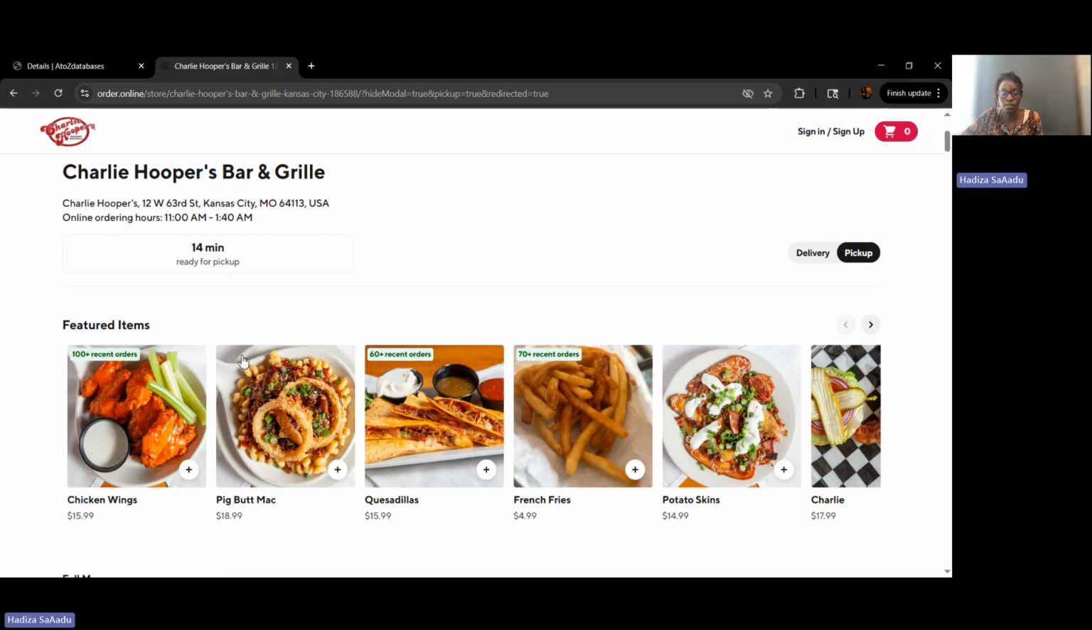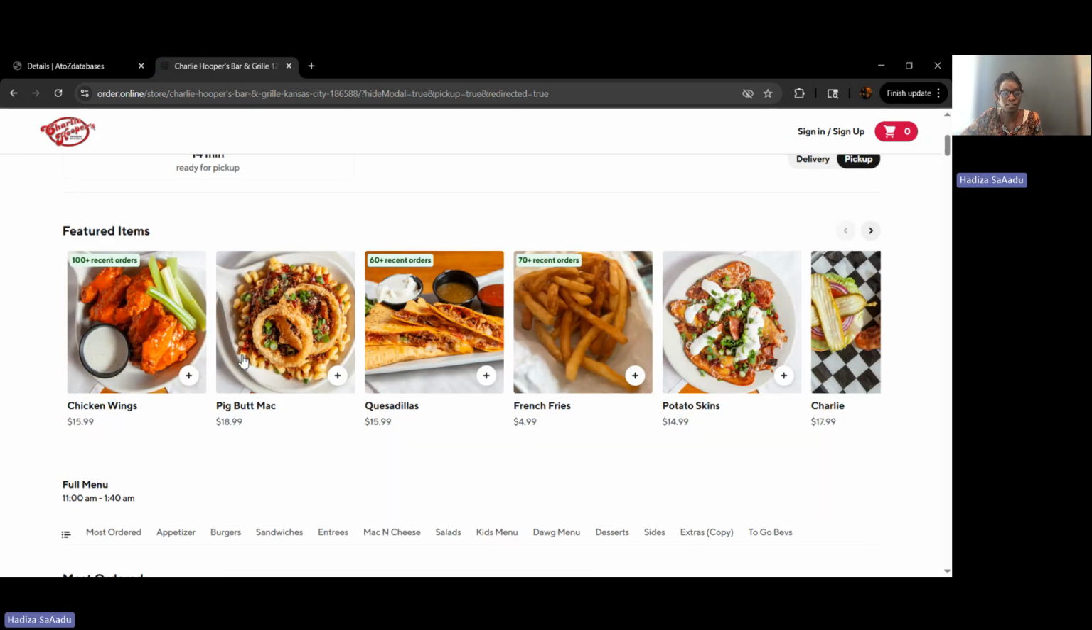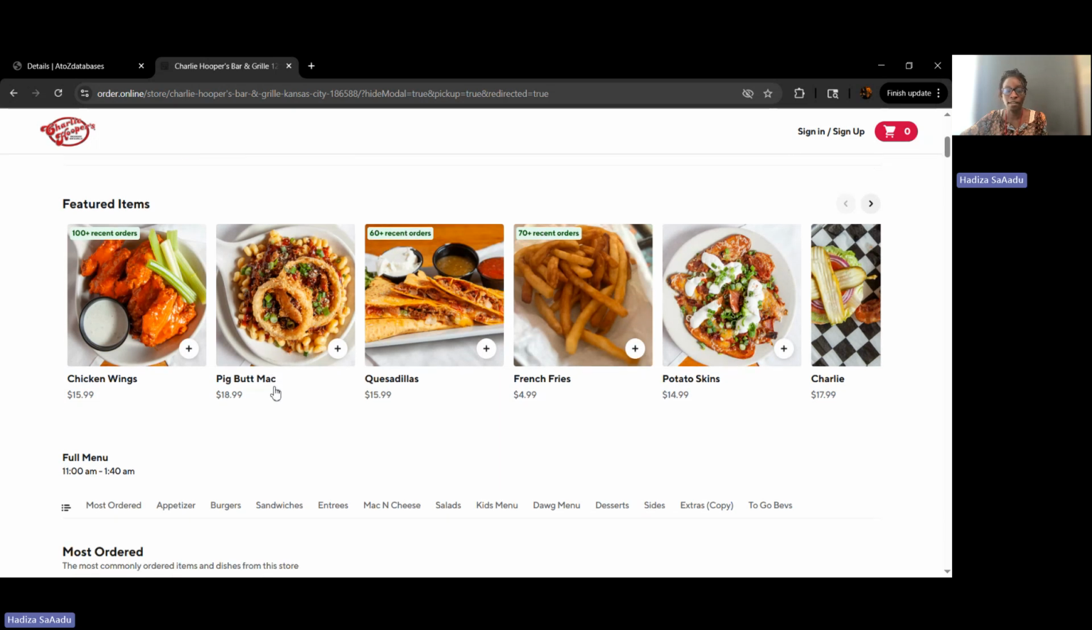Okay, so we see here their pricing scheme and what they're featuring. Common food items in American cuisine and their take on that. So you can start to take some guesses as to how they make themselves unique within the broader category of American cuisine. I'm going to go ahead and say that this pig butt mac is a specialty of theirs, and we can see the corresponding price.